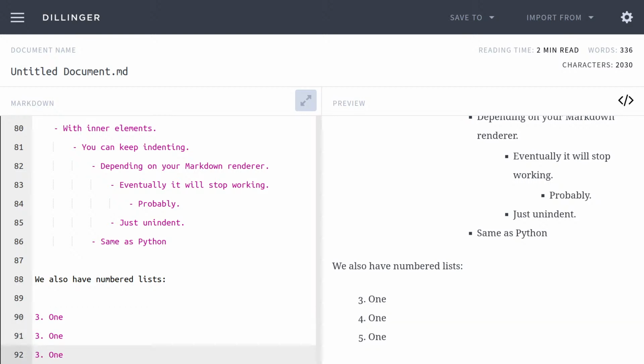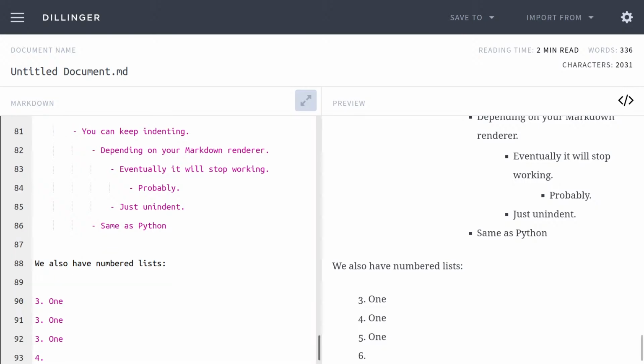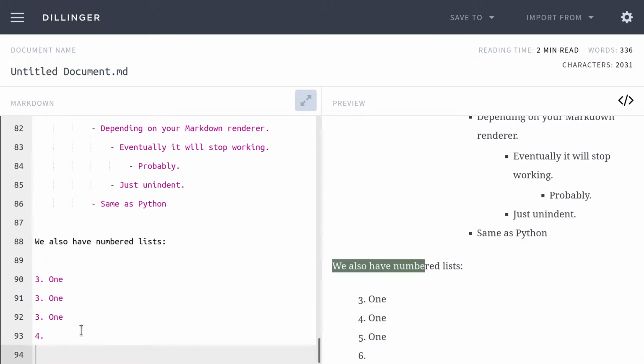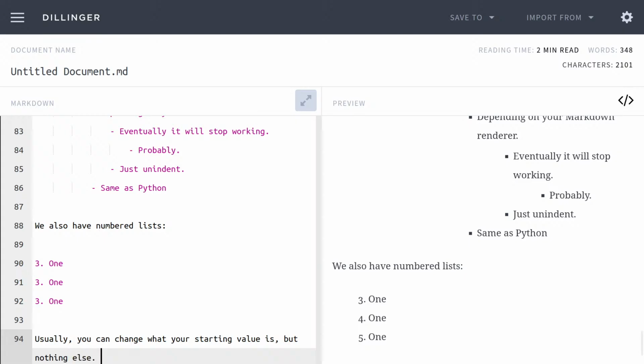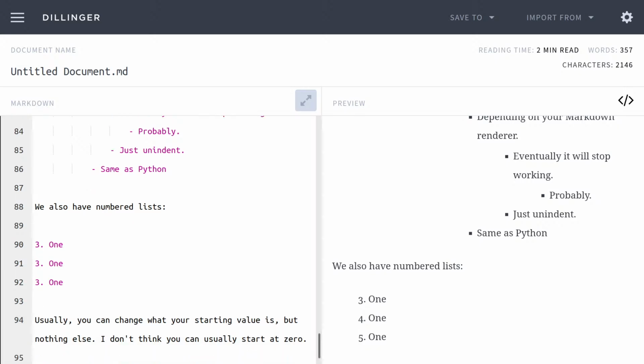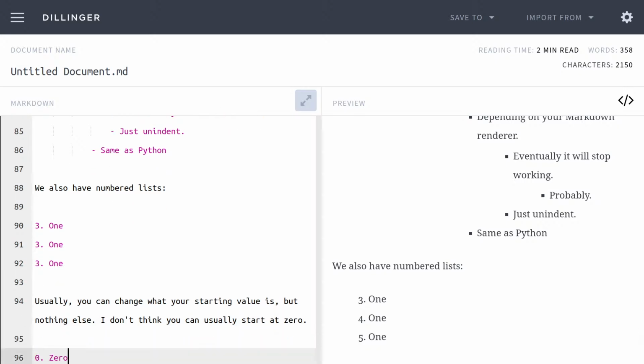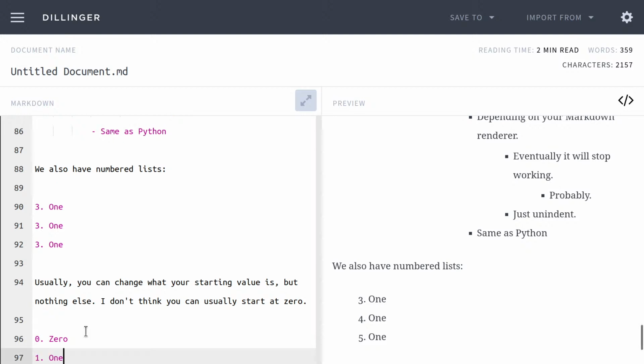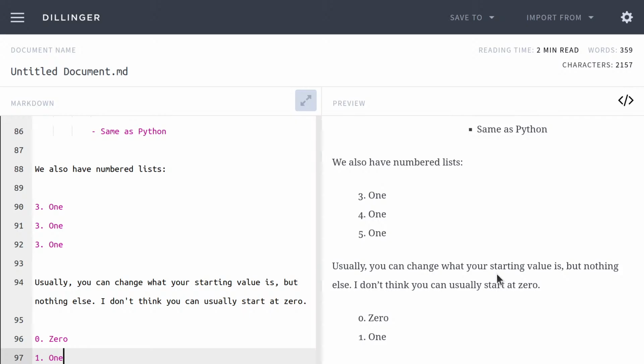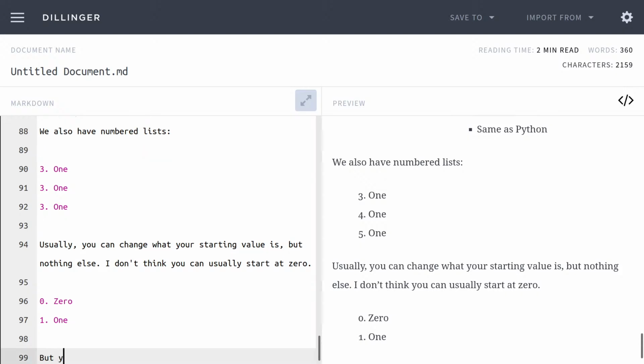Usually, you can change what your starting value is, but nothing else. I don't think you can usually start at 0, which to me is kind of a huge problem. 0, 1. Works in Dillinger, does not work in GitHub, I don't think. But you can in Dillinger.